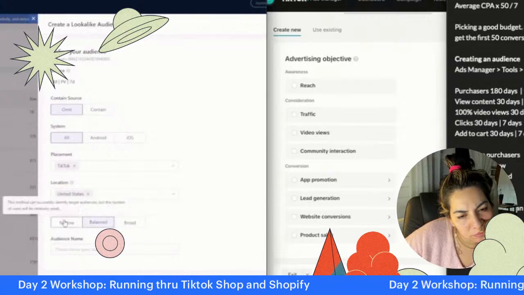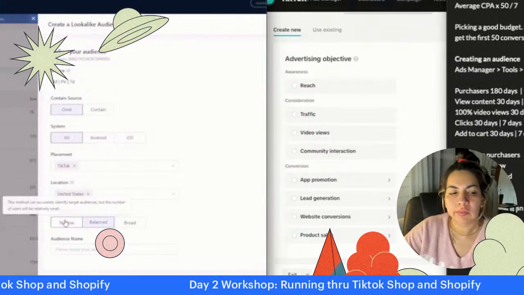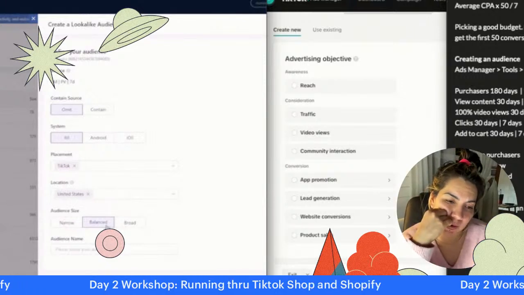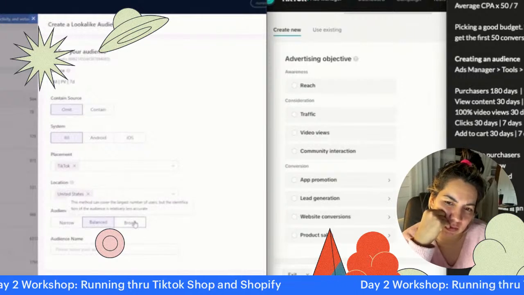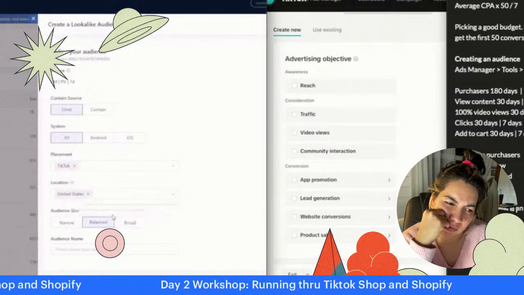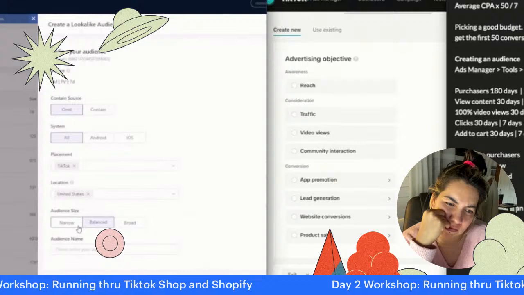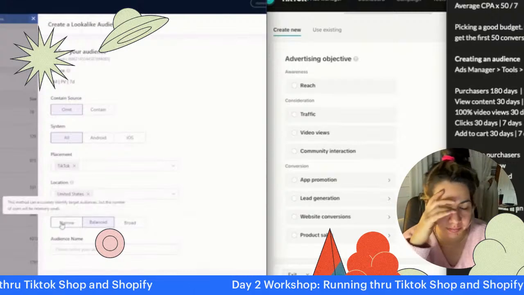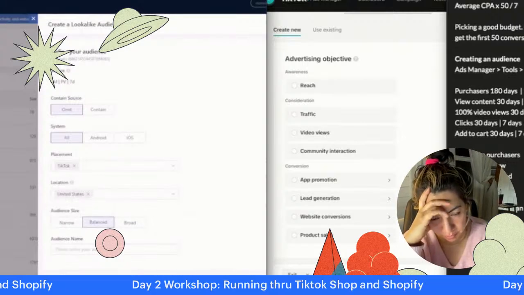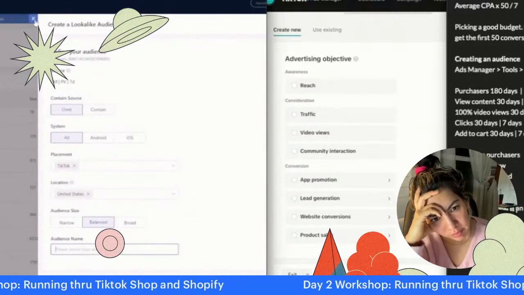So narrow audience size means it's going to be more closely related to the original audience. It's just going to be a smaller size. Balanced is right in the middle. And then broad means it's going to get a large number of users, but it may not be as accurate as the narrow targeting. So we get more users here, it just won't be, like I said, as accurate. Narrow, you're going to get the most accurate and most common compared to the original audience that you were targeting, just fewer people. And then you can name it here and confirm, and you'll create your lookalike audience.